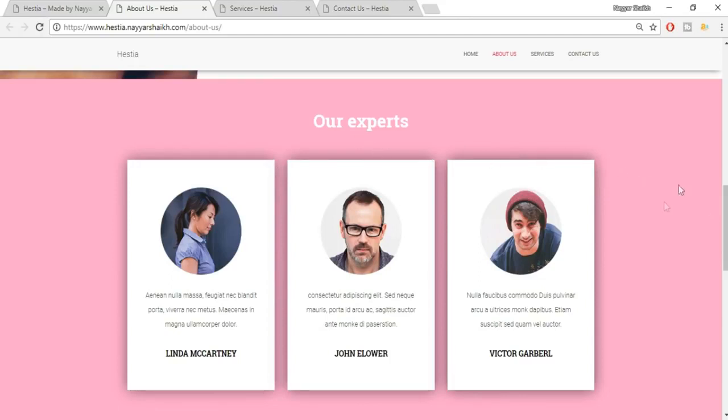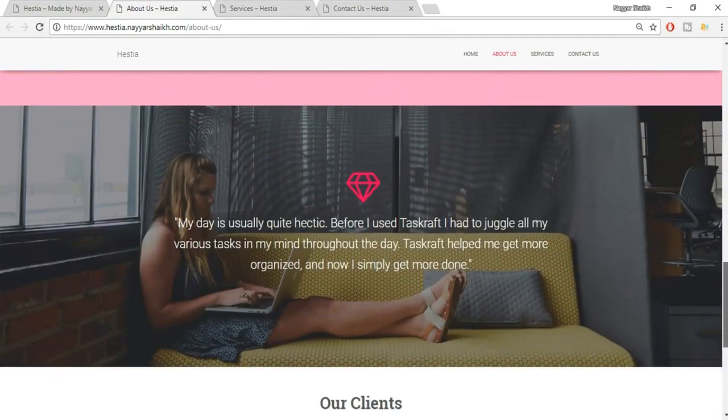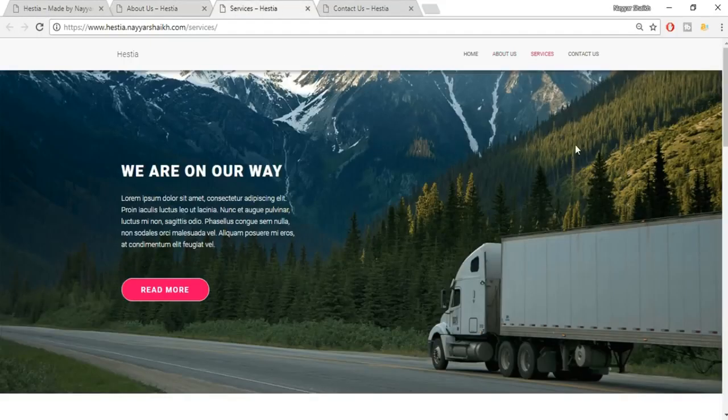You can have any color in the background. You can change this background color for white also. It's all up to you. I'll teach you everything in this tutorial. Okay, this is the next section, and this is our last client section. Okay, you can have your clients icons over here. Now let's see the services page.